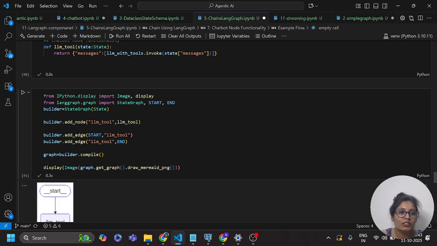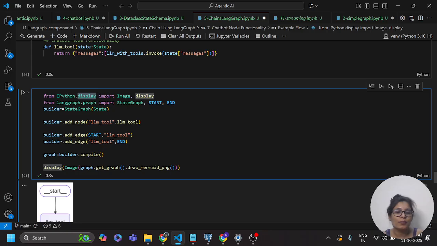Okay, so after this I'm going to import from IPython.display import Image and display, so that we can display this graph. Okay, so builder equals StateGraph, state. We already know about it.